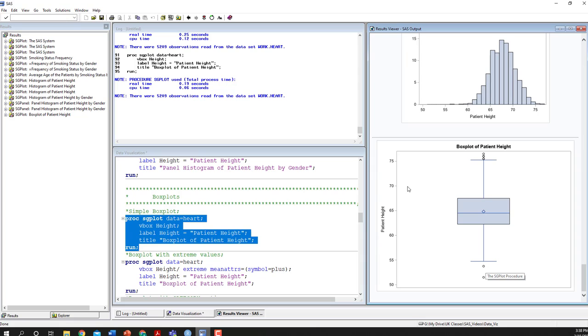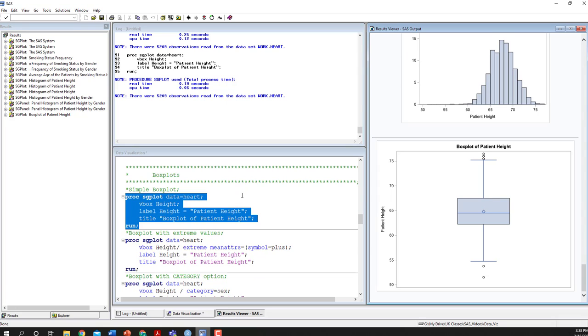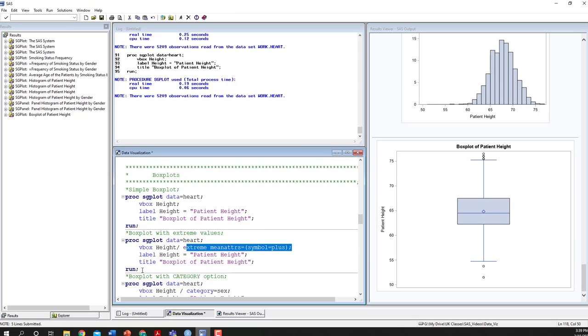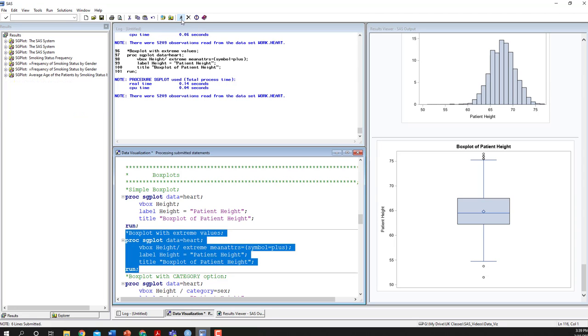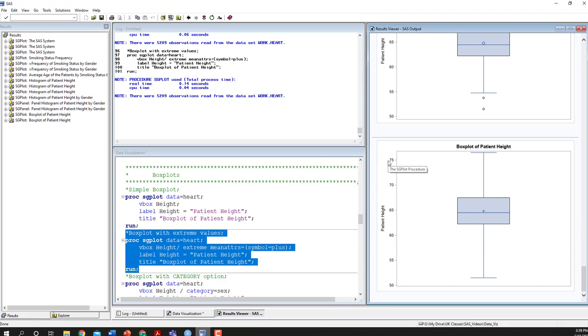We can customize the plot. We can modify the style of the symbols and lines. For example, the symbol is changed by specifying symbol equals plus in the mean options at the bottom of the plot. Running this code. We can use the extreme option to extend the whiskers to the true min and max observations as seen here and here. Therefore, no outliers will be displayed in the plot.